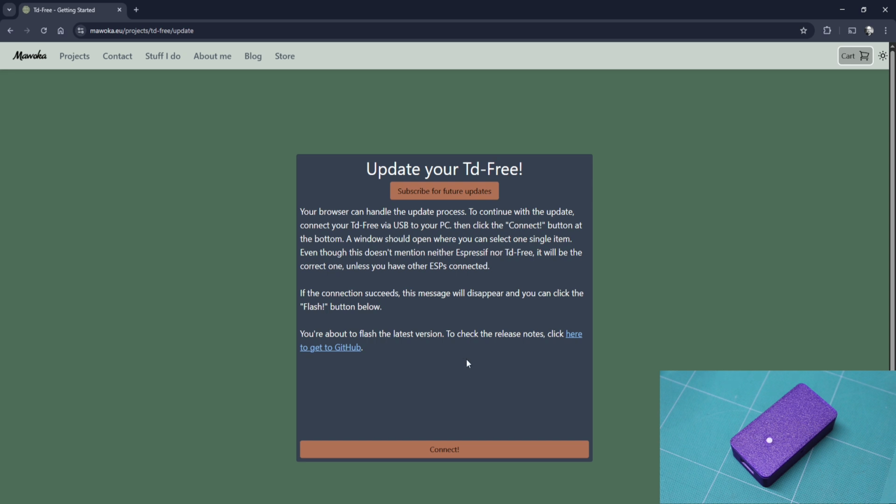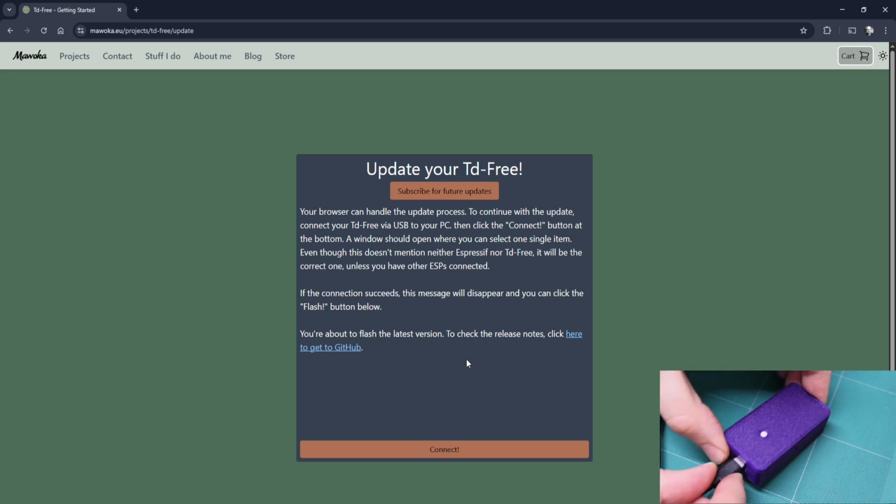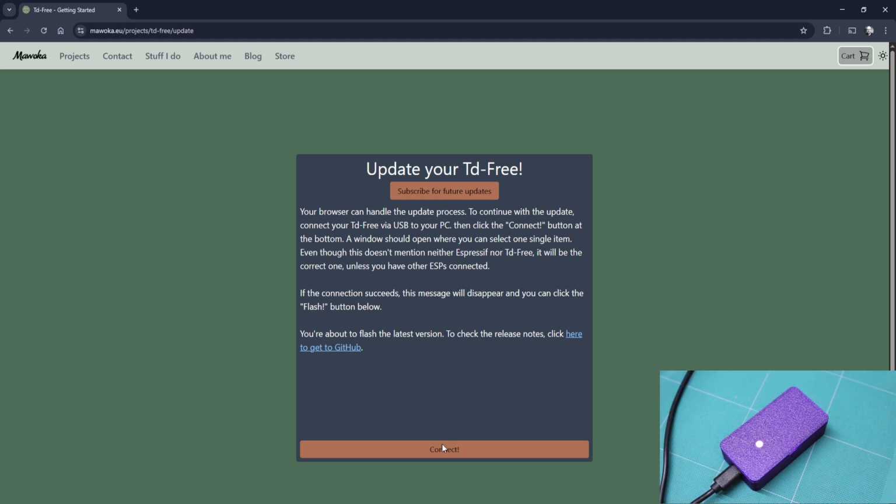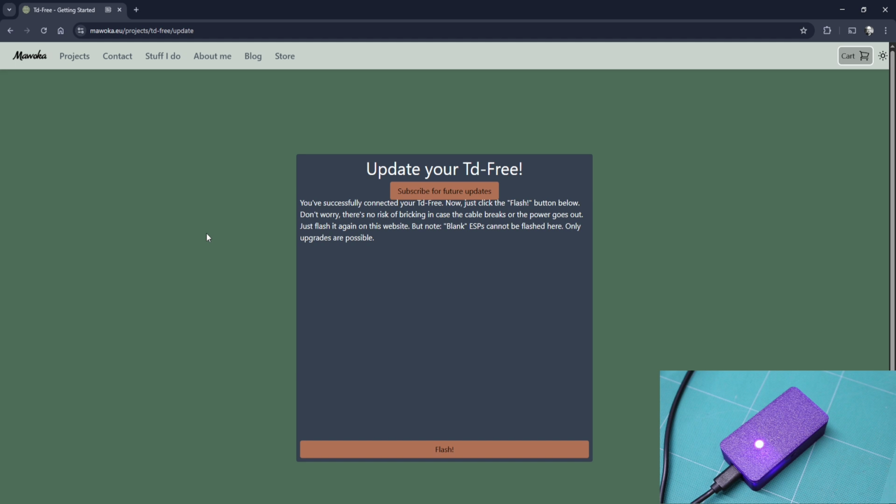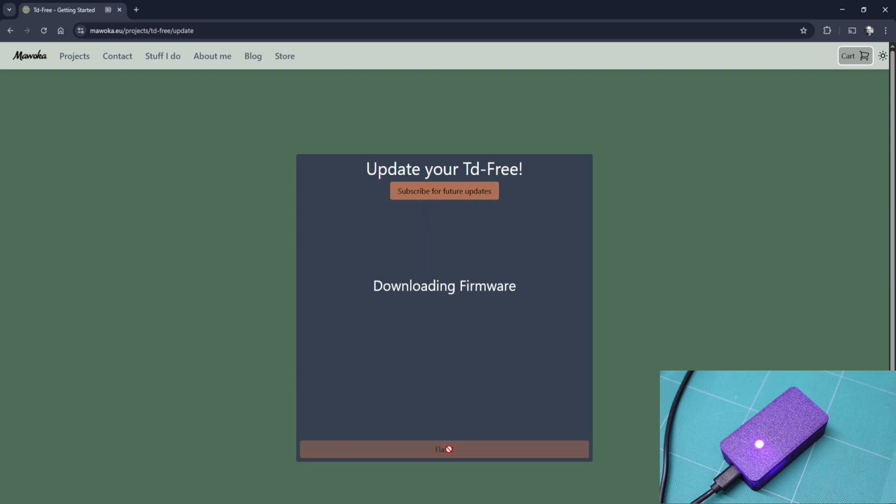So I will connect up a USB-C cable to this TD3, and then if I click the connect button, this has brought up a window. I'm just clicking that device and then clicking connect. The web page then updates and says you've successfully connected to your TD3. So we can now just click the flash button. This is now going to download the latest version of the firmware and proceed to flash it to our TD3. Now once it's done that, it will reboot.